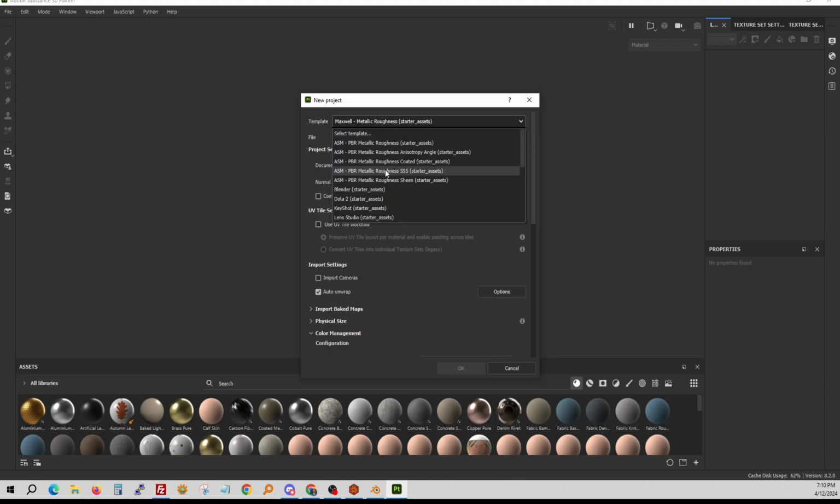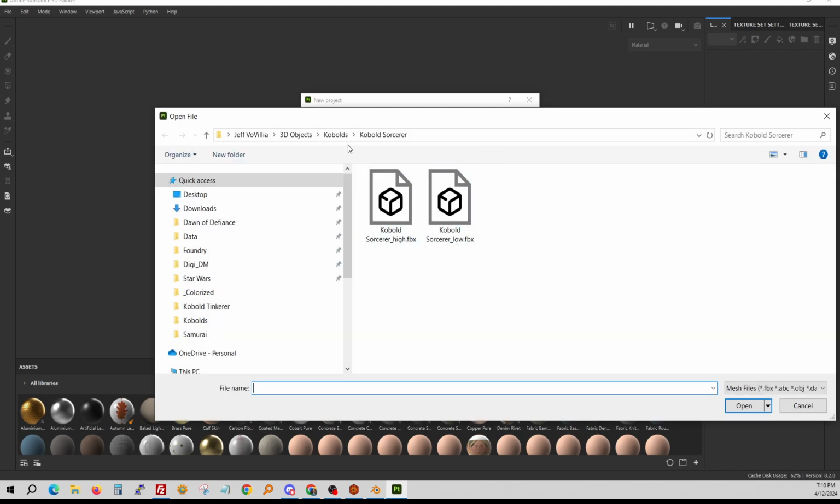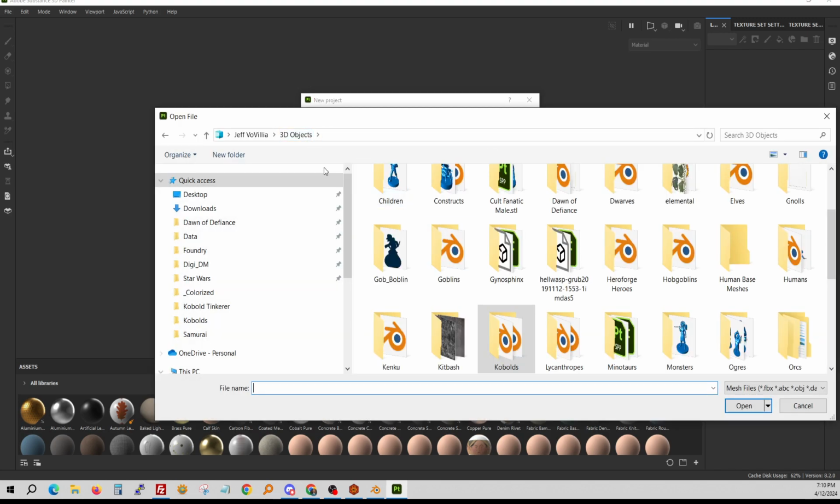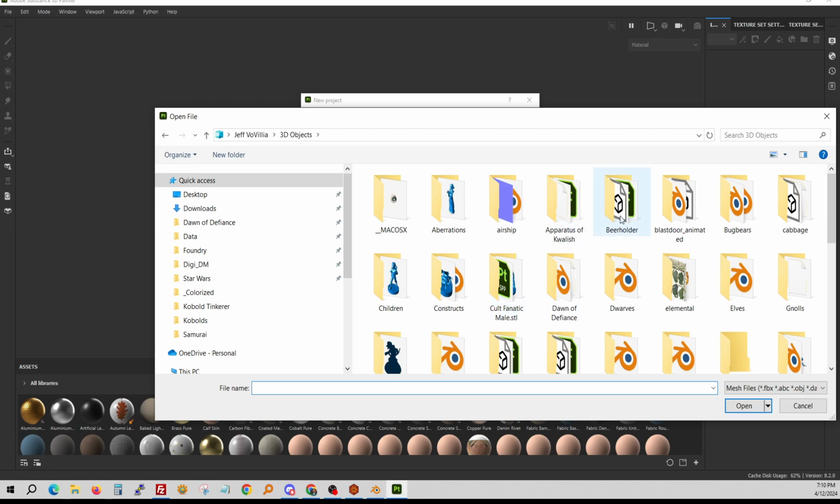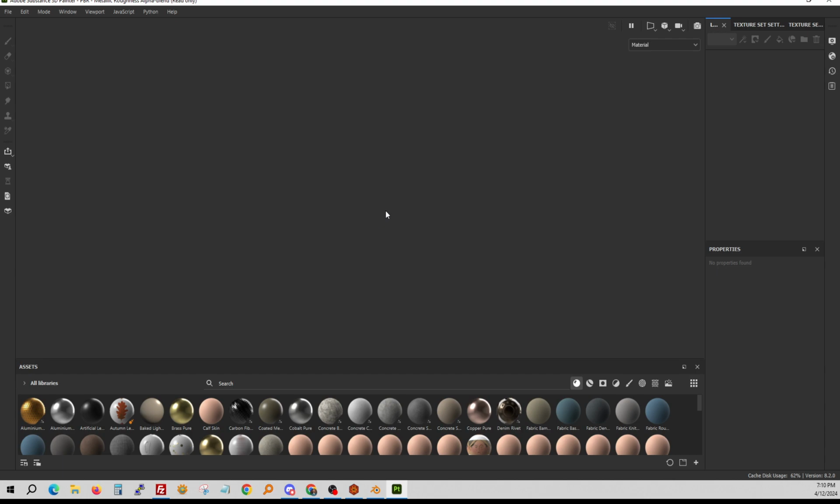which is often the case for a lot of these starter assets, because what it does for Blender is it kind of messes up the backface culling, and it kind of makes it look funny, and we see that all the time. So I'll show you how we get to that. 3D objects, I'm going to pop over to my Bugbear. There's our rogue, and we're going to choose low and just go ahead and let that do its job.